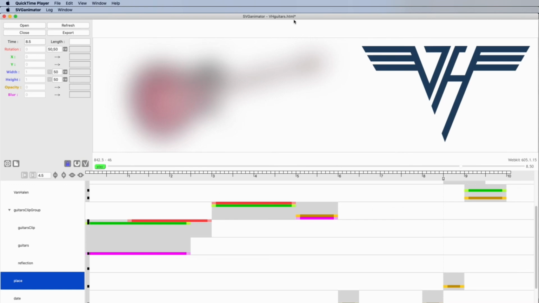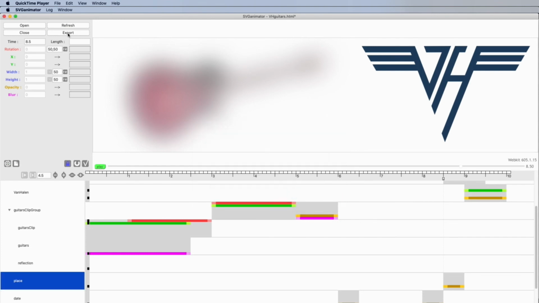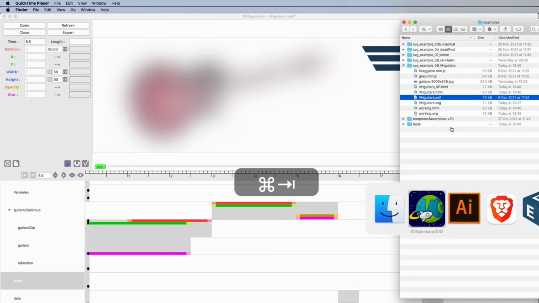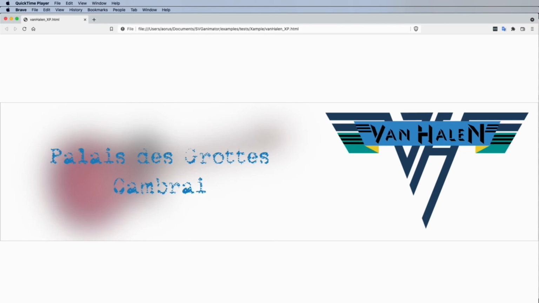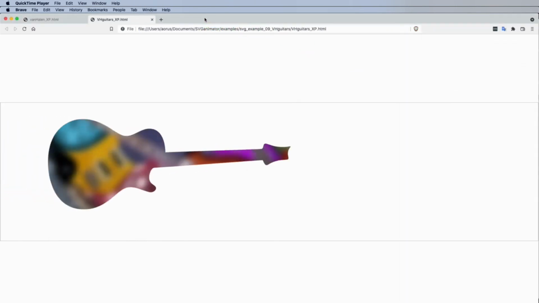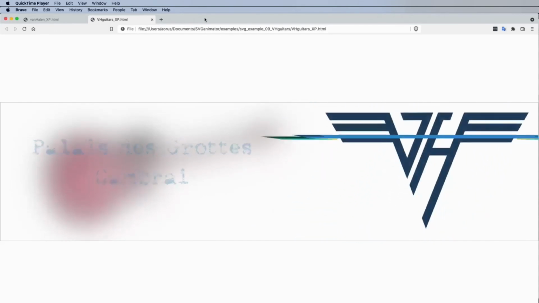Just gonna save it and make it responsive, and then I export. Okay, let's take a look in the browser. So this is my exported file. Excellent.